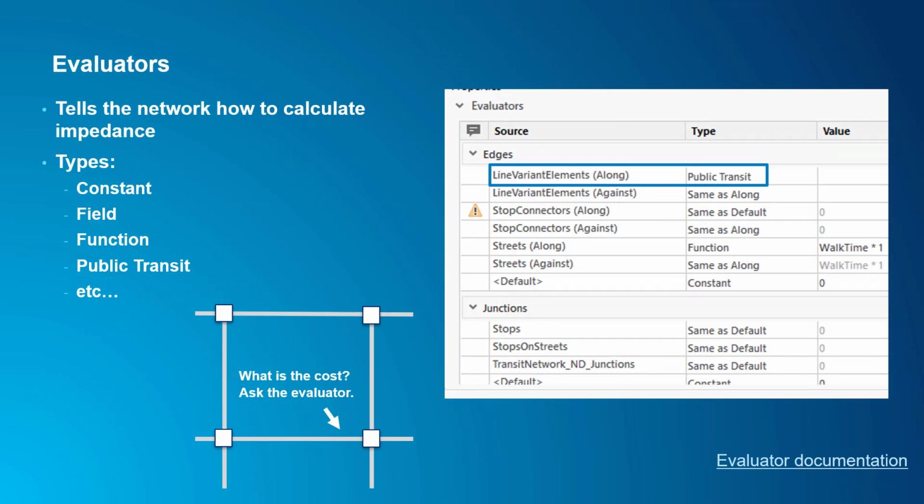How does the network know how to calculate the impedance? That's the job of evaluators. An evaluator is basically something that answers the question, how much does it cost to travel along this network edge at this time of day? When you run a network analysis, the algorithm searches through the network, and each time it encounters a new edge, it asks the evaluator this question. The evaluator performs some calculation and returns the result to the solver.